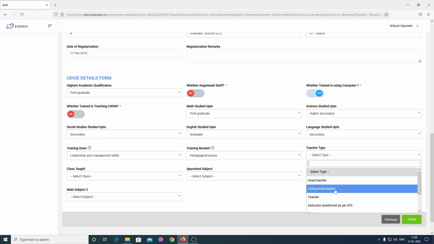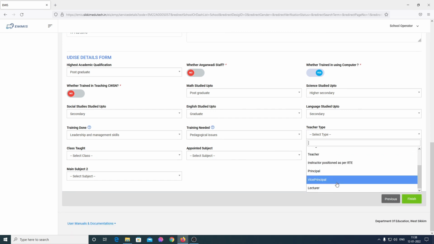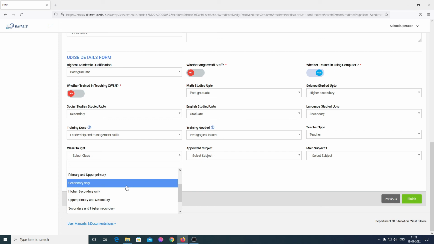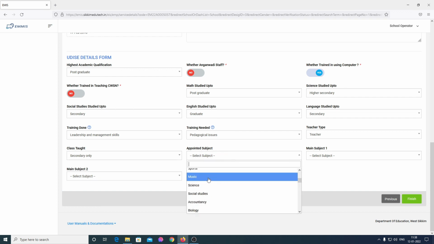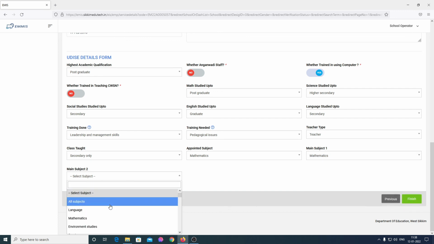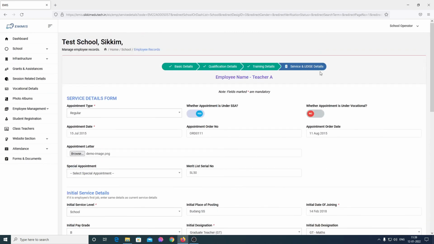Teacher type, whether head teacher, acting head teacher, teacher instructional, instructor positioned as per RTE, principal, lecturer. So all those sorts of details can be chosen. Class taught, which class is taught by the concerned teacher. You can choose that. So we are choosing secondary only. Appointment subject, so I'll be choosing mathematics. Main subject, I'll be choosing mathematics as well. Main subject 2, that could be business studies or accountancy. I'll be choosing accountancy.